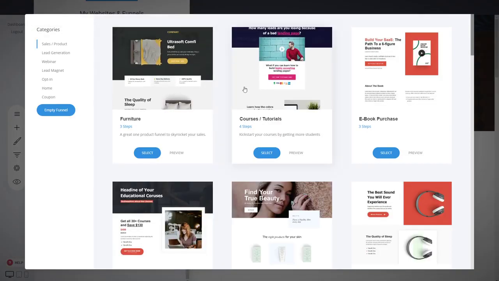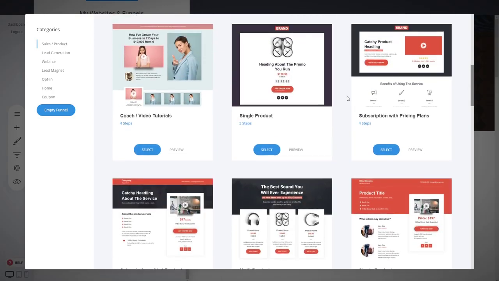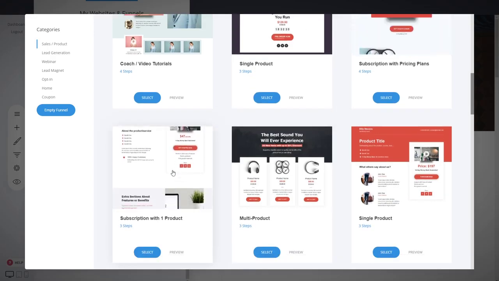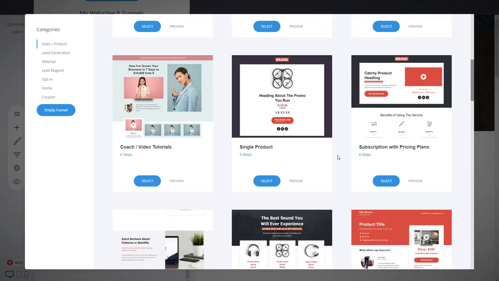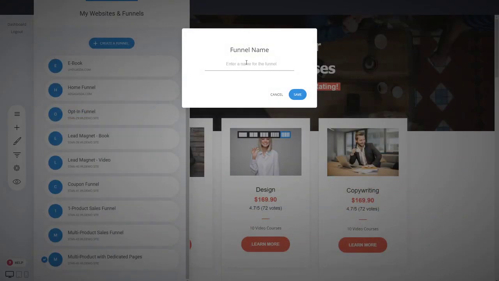When you create, we have different types of designs, as you know. This is a subscription funnel with pricing plans. This is a subscription funnel with one product. So we'll be looking into those two. Let's start with the pricing plans. So let's go with the subscription funnel with plans and add the funnel to our list.